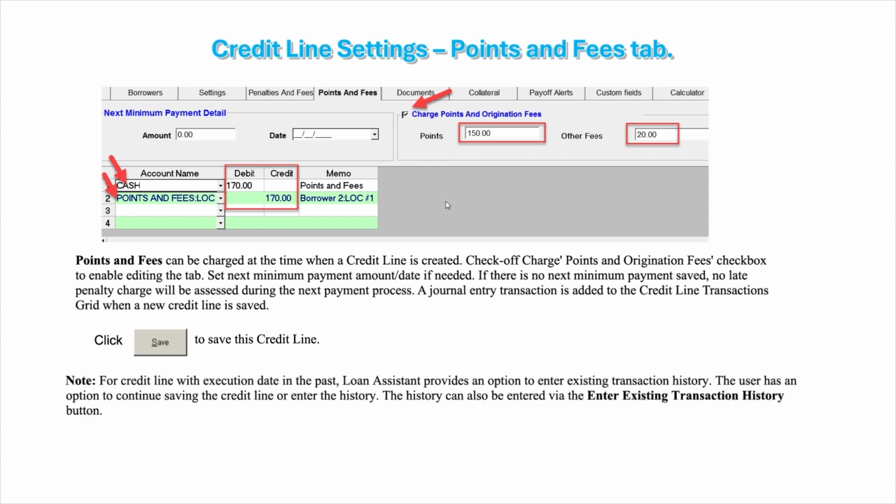Note: for a credit line with an execution date in the past, Loan Assistant provides an option to enter existing transaction history. The user has an option to continue saving the credit line or enter the history. The history can also be entered via the Enter Existing Transaction History button.